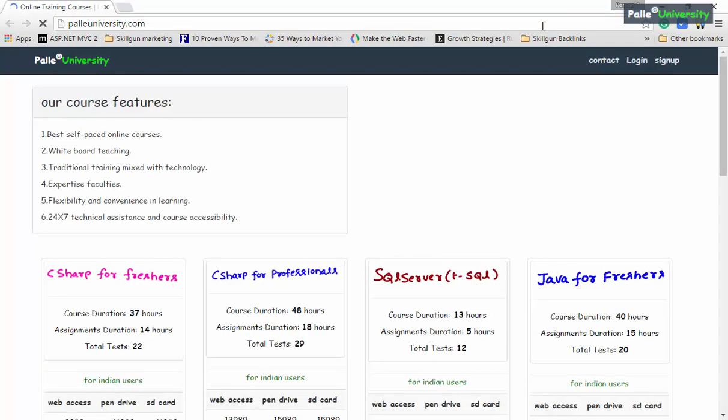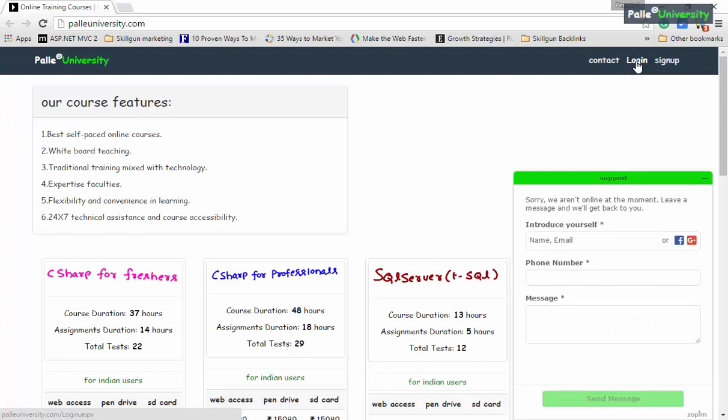I would like to explain the point by opening one of my websites, palleuniversity.com, right? Our official website, currently I am trying to open. Now you observe this login is a hyperlink, but it is not showing the underline because I have overridden some properties. So login is a hyperlink. It means that when the user clicks on the login hyperlink, the user will be redirected to some page. Now the question is, to which page will the user be redirected?